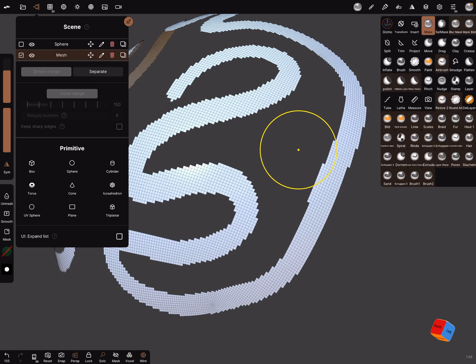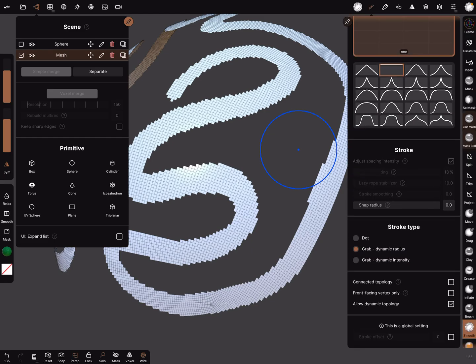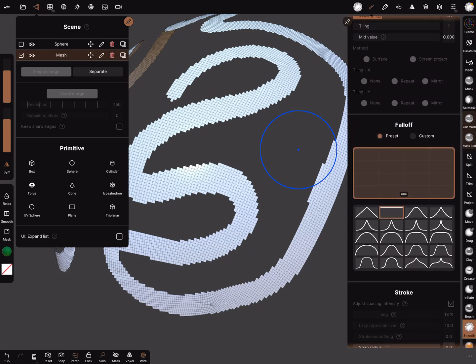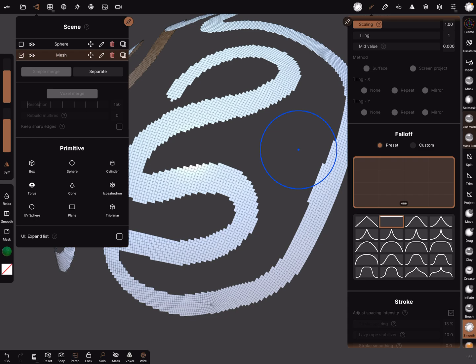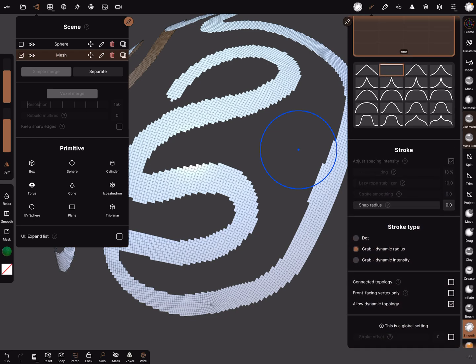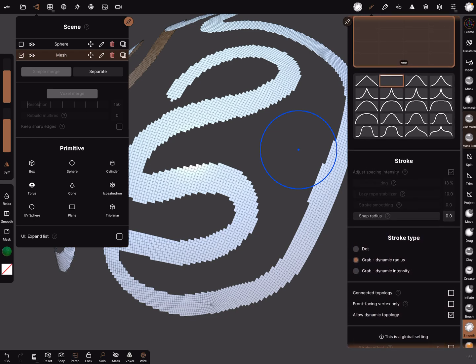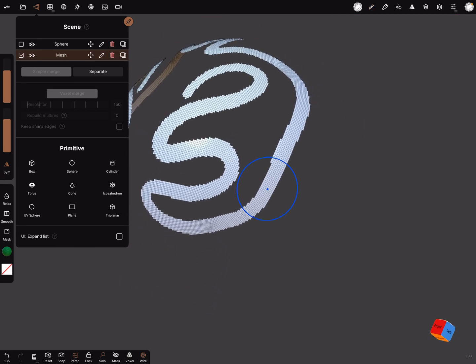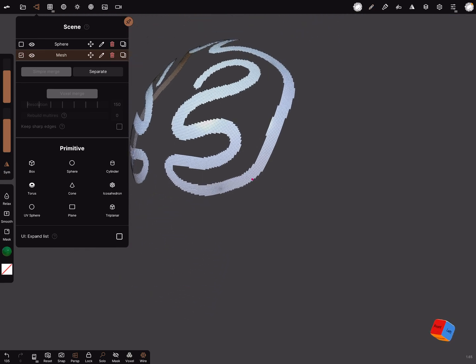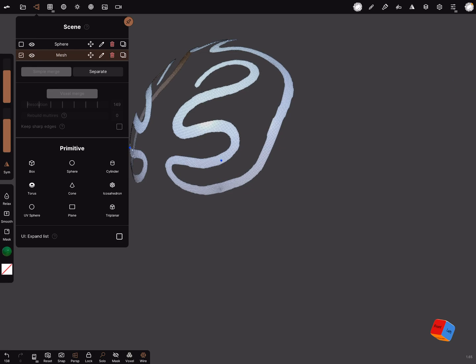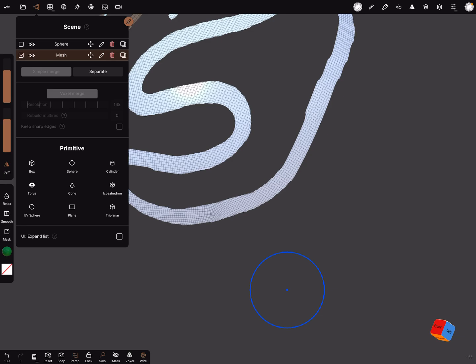And now you can use the smooth tool. And in the smooth settings, use a flat falloff and use grab dynamic radius. And now I scale it a little bit down. And now when you pick the mesh and use the stroke, you are smoothing the lines.